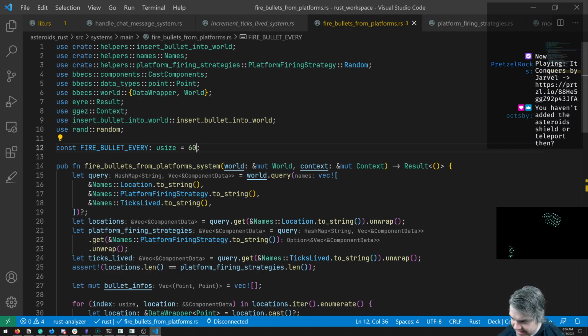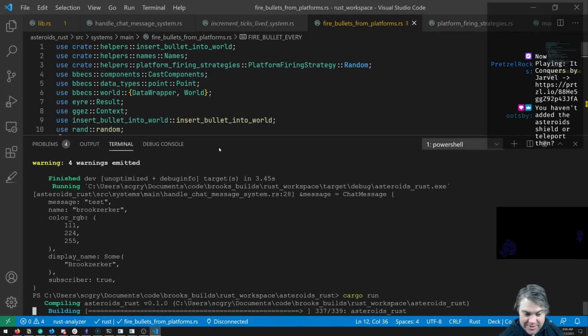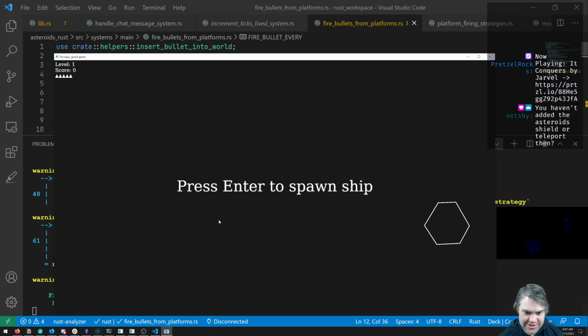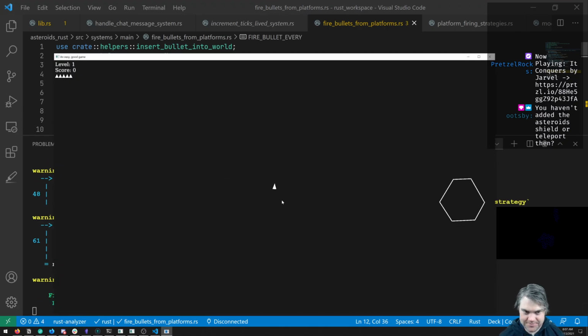You haven't added the asteroid shield or teleport then? No, I haven't added teleport. No. Like teleportation, I don't know, we could teleport, but haven't thought about it.